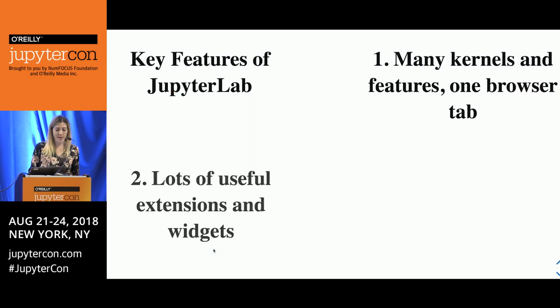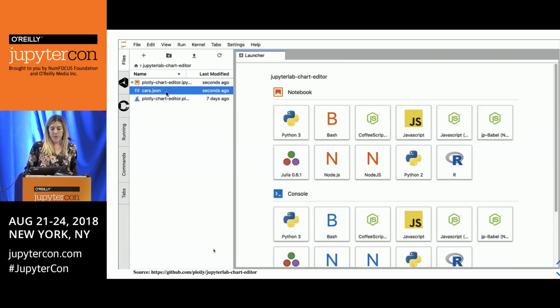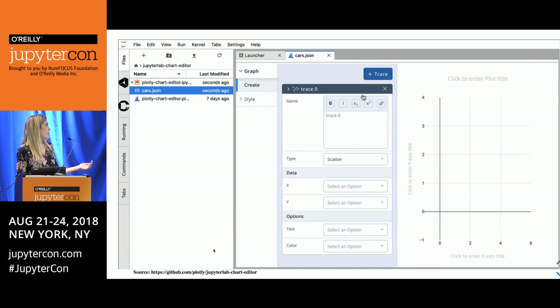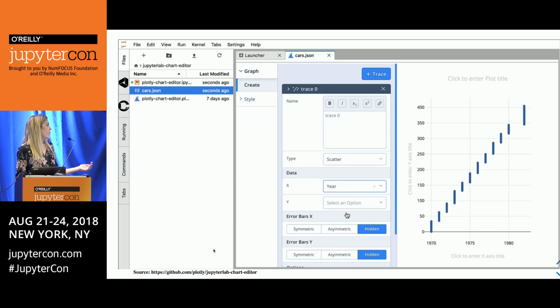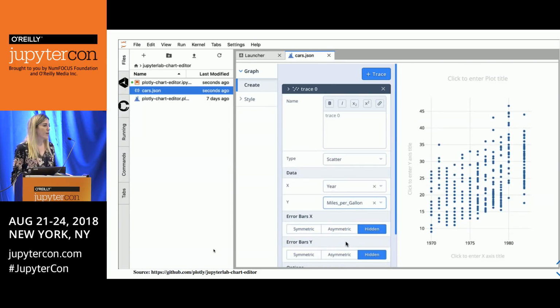The second thing I really like is, of course, a lot of useful extensions and widgets, a topic that's been covered probably a lot these last 2 days. So this, from my first slide, is a demonstration of Plotly's widget for the Plotly editor. And this is actually very easy to import.